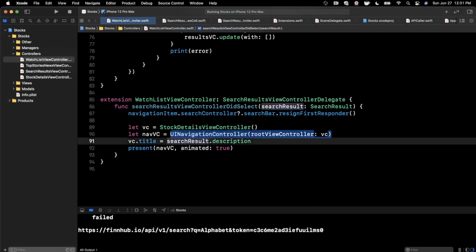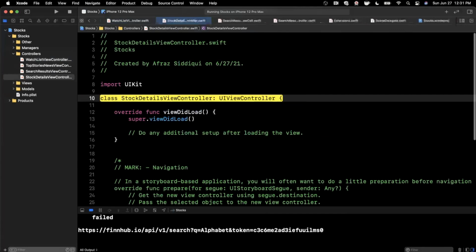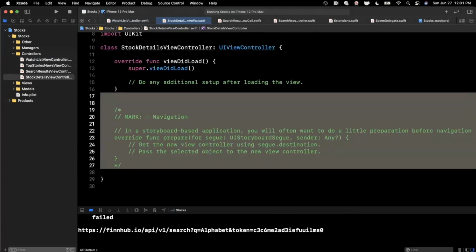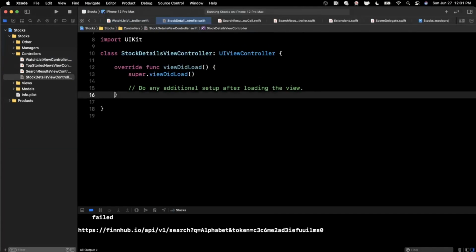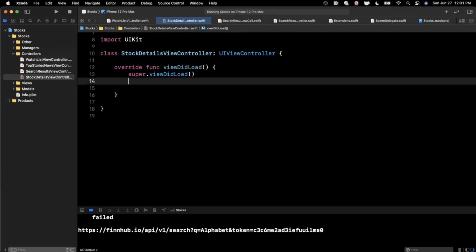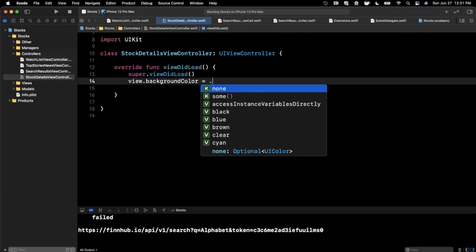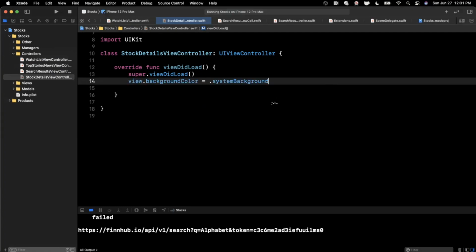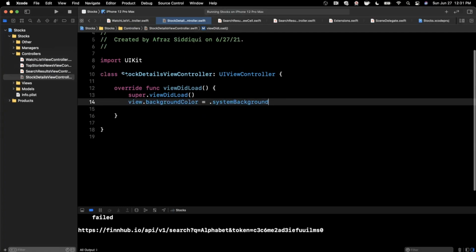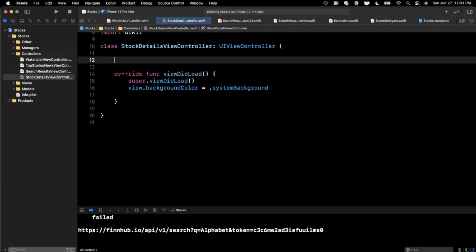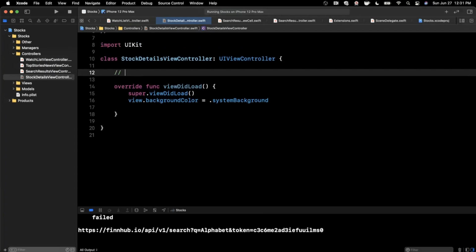Let me jump into this stock detail controller and just set a background color in here. And let's go ahead and do that. We'll set this up right up here. We'll say view.backgroundColor, and this is going to be a system background, just like that. Now, when we end up creating this more in detail in the later sections, we're gonna want to pass in the symbol, the company name, and optionally, any chart data we may have.